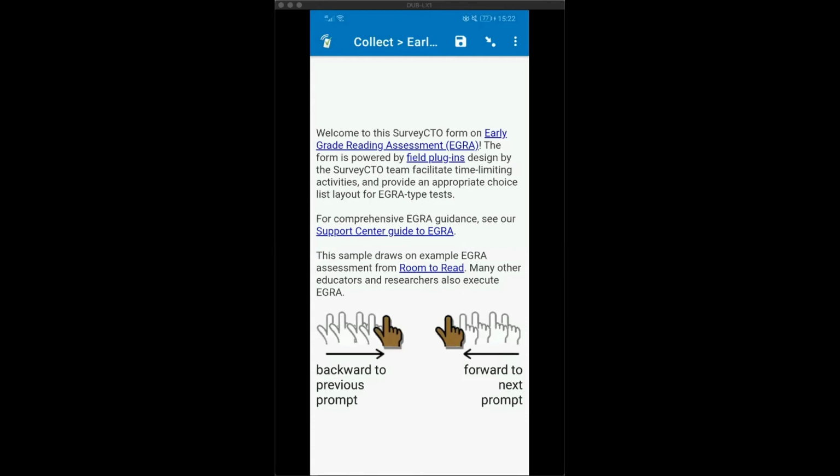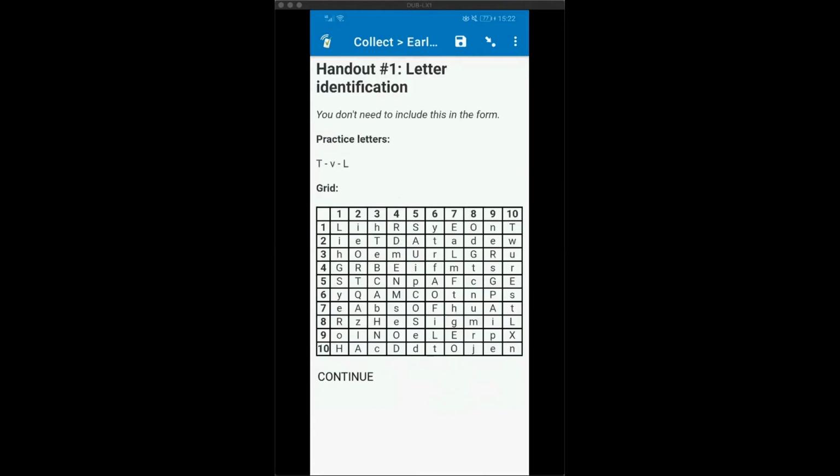And now the form opens. So there's generally a standard introductory screen which you can customize for your own purposes. And don't worry about reading this. You'll be able to try the sample form for yourself. So what I did there was just slide my finger to swipe to the next screen.